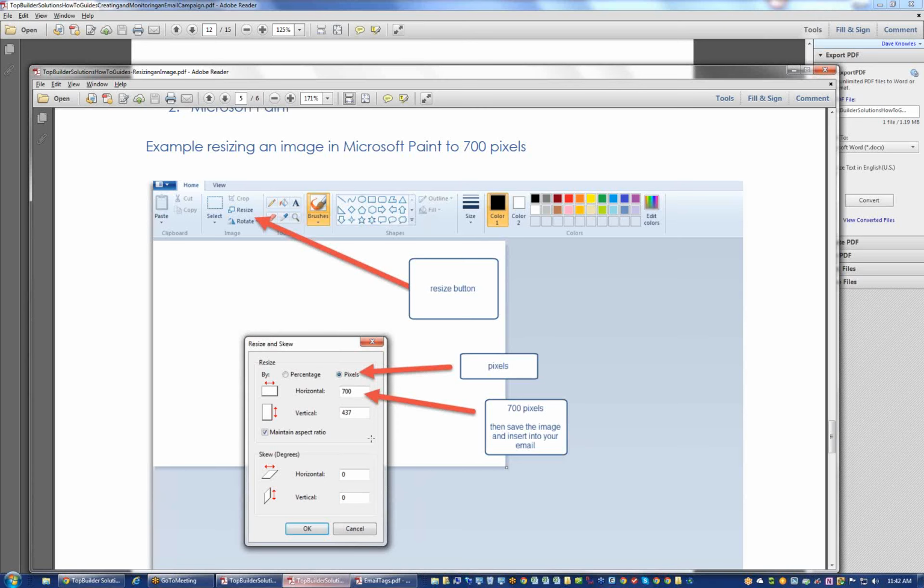Now, we are working on technology to automatically resize the image for you. It's not available yet, but we'll let you know when that's available, and then you can just forget about this whole resizing the image thing.